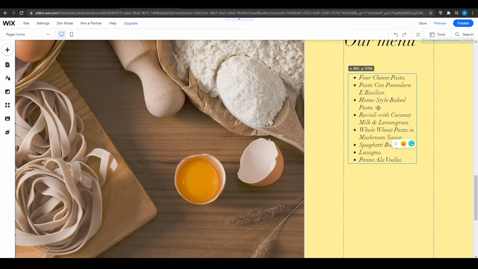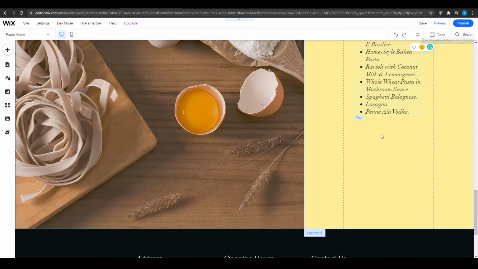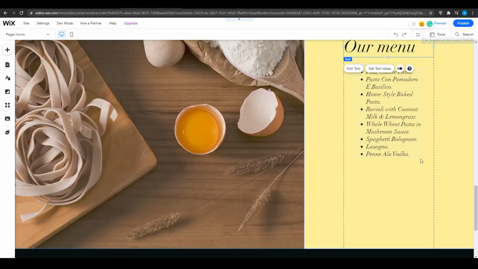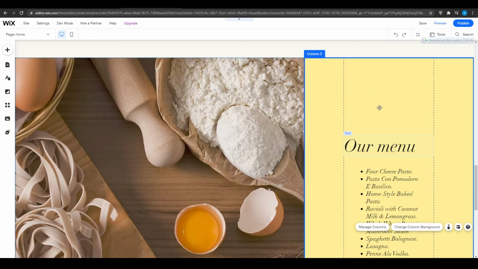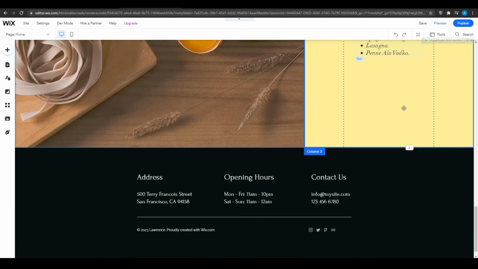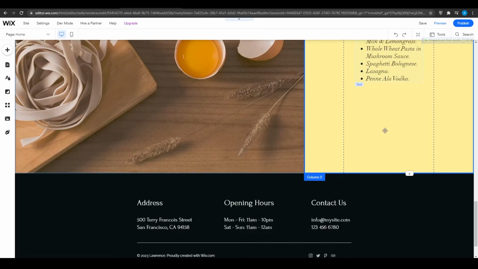Let's just pull it down a little bit so that it's more centered. Yeah, a little bit more. Yeah, that looks very nice. Now we can also change the background color, and you can do that by simply clicking on change column background. Click on it. You can change the color of its background as well, and that is basically it. That is how you use Wix tools to edit different images.